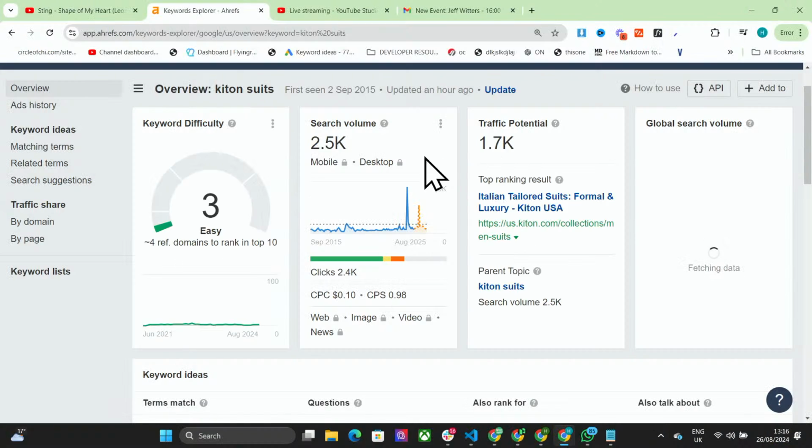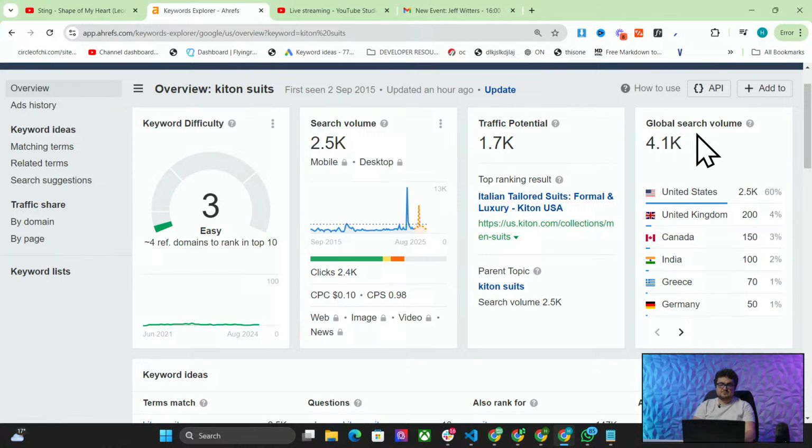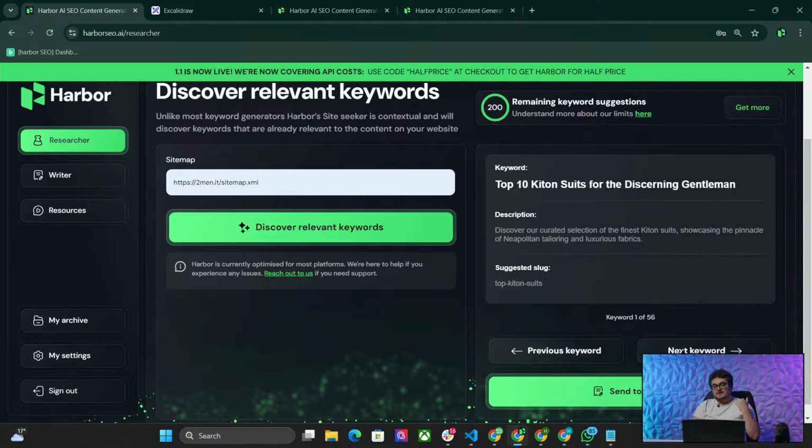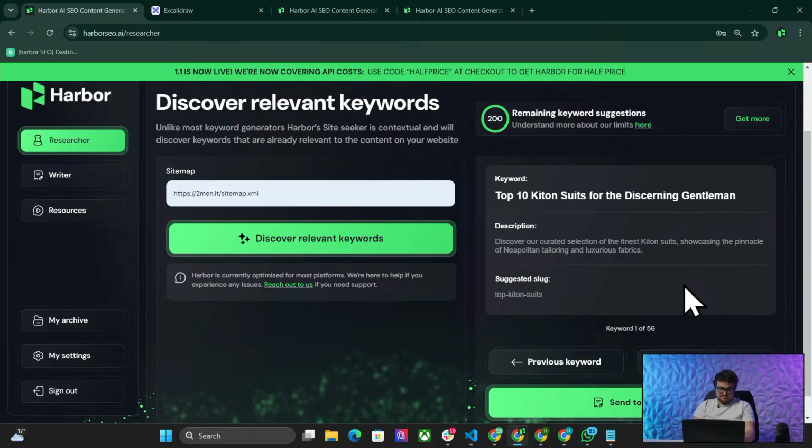So for example, Kiton suits, right? It's actually a massive keyword. If I go here and write Kiton suits, so 2.5 thousand searches a month, 4,100 searches a month. So what we're doing is we're doing logical SEO. It doesn't really bother me. It's almost like you don't need to check if these actually have high traffic volume, because it's logically something that people are searching for in your niche, or from what you're selling, or from what you're creating, or whatever it might be. It doesn't have to just be selling stuff. It's not just for e-commerce.